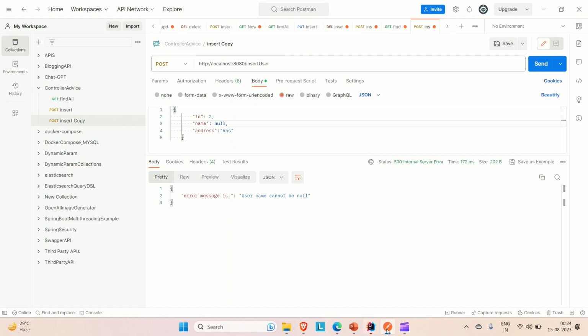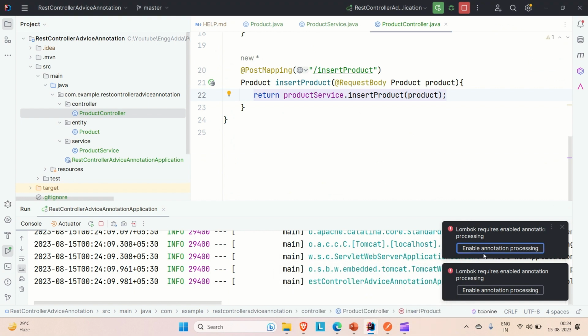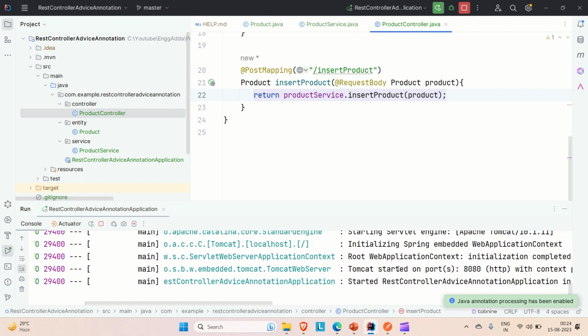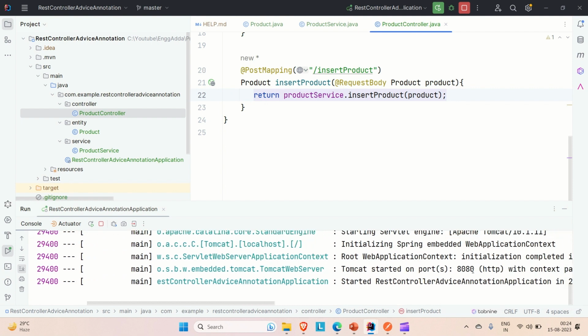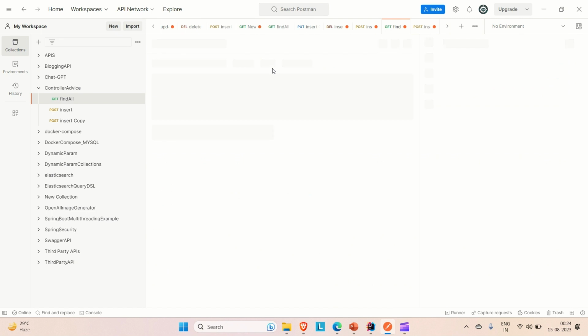Okay, so I think this application is up. Let me try to enable the Lombok. So this application is up on the port number 8080. Now if you'll go to the postman, and I already have created couple of things here. So let me try to use these APIs here.